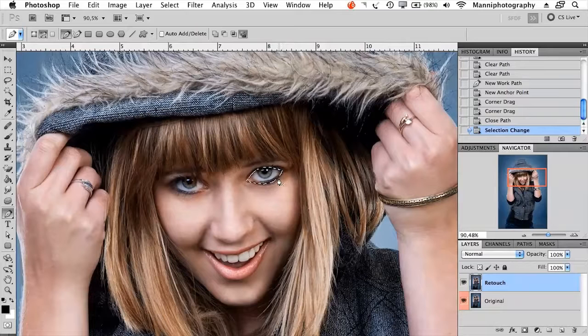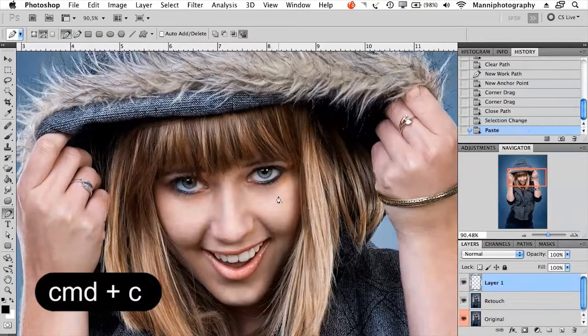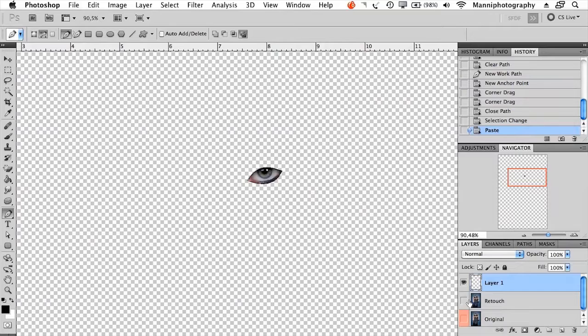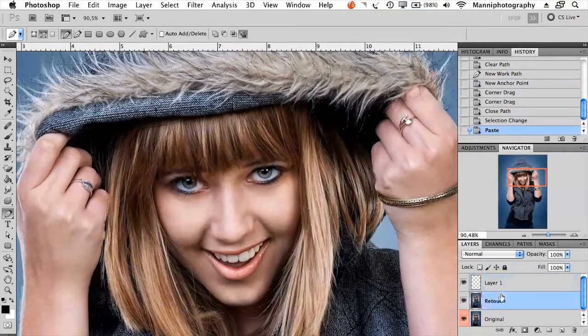I can either duplicate, I can fill this, I can cut this, I can do whatever I want to with it. So I'm going to say Command Z, Command V to just duplicate and paste that. So now I've just got the eye and I can just work on that. If I want to, I can also create some adjustment layers, whatever I want to do with that.